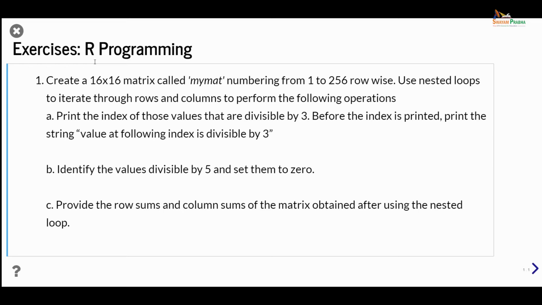The first problem is to create a 16 by 16 matrix called MyMat, which will range from 1 to 256 row wise. Use nested loops to iterate through rows and columns to perform the following operations. The first subproblem is to print the index of those values that are divisible by 3. Before the index is printed, print the string value at following index is divisible by 3. The next subproblem is to identify the values divisible by 5 and set them to 0. The third subproblem is to provide the row sums and column sums of the matrix obtained after using the nested loop.